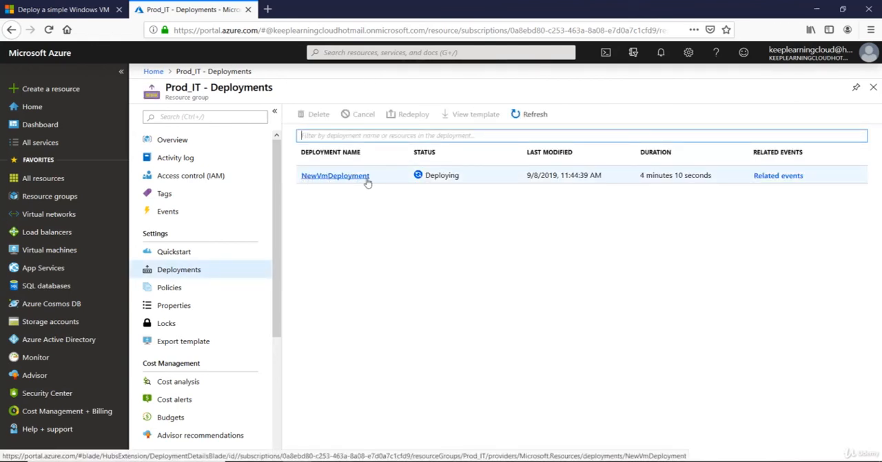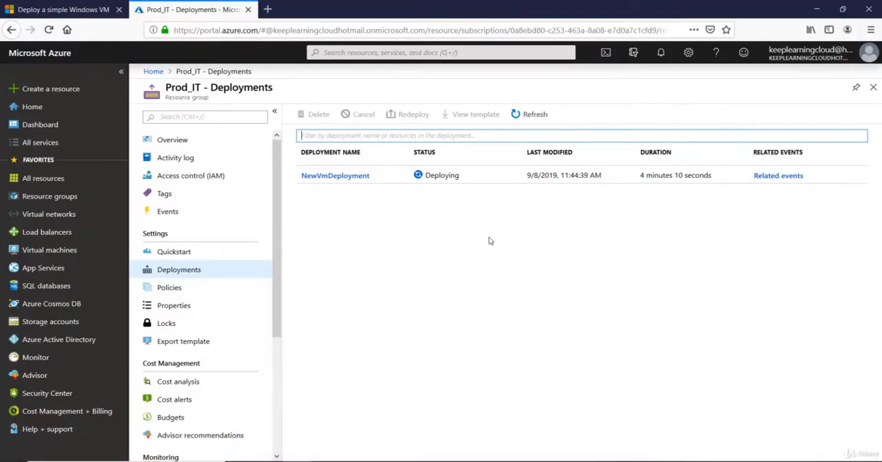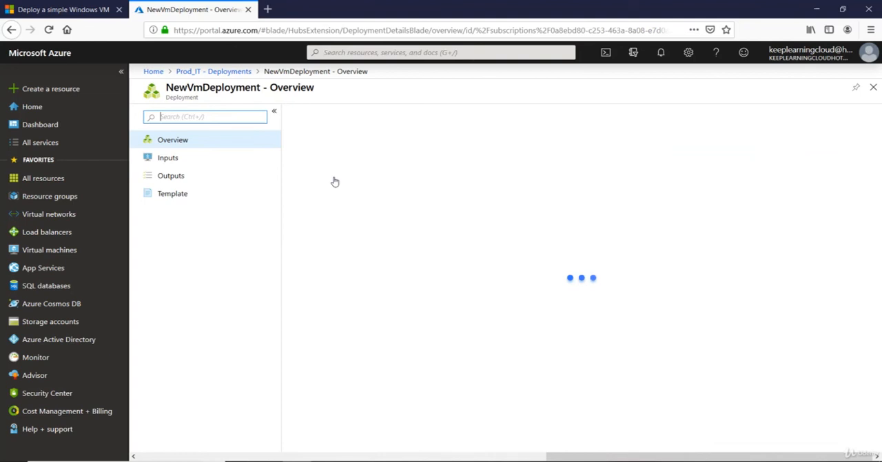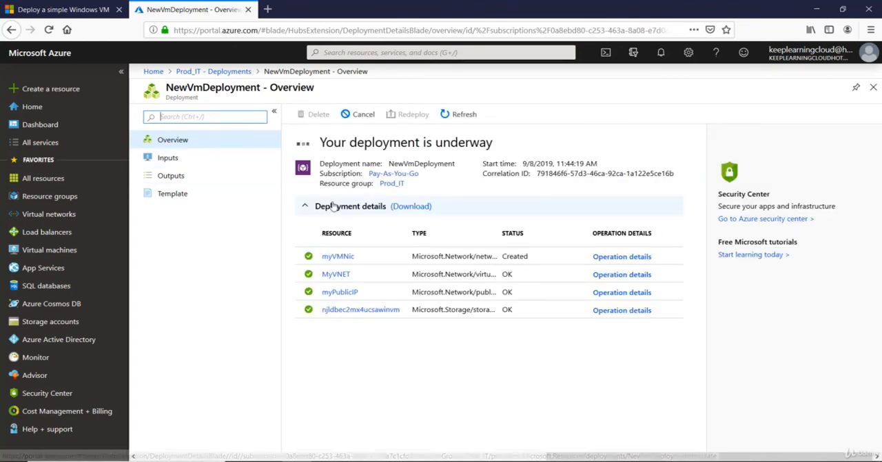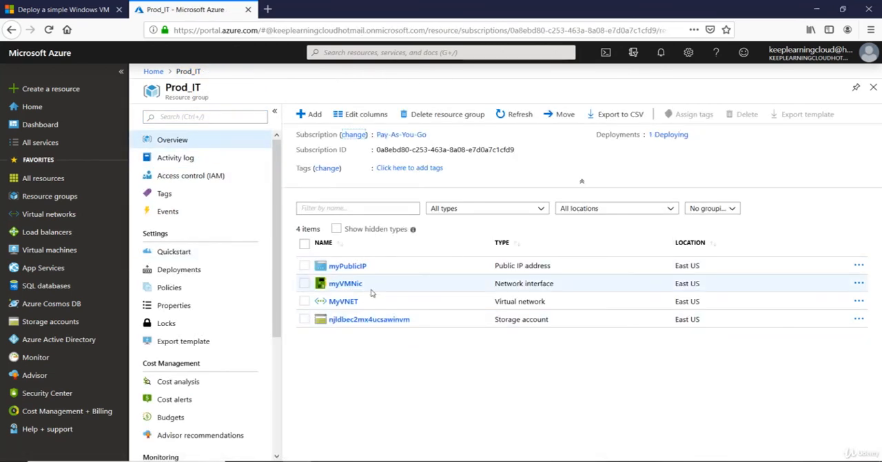See, new VM deployment. This was the name of the Azure resource group deployment. That's the name we gave, right? So this is getting deployed, which is good. Now if I click on it further, it will tell me what exactly has been created so far and what is pending. So a public IP is created, a virtual network is created, a virtual network card is created. On the overview, you will see what has been created so far.